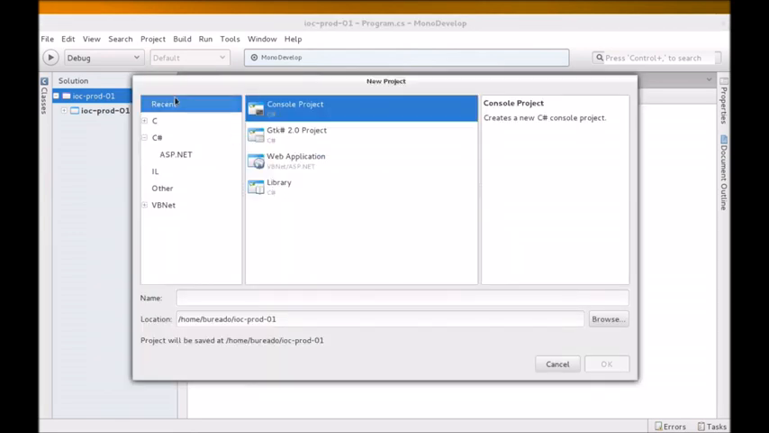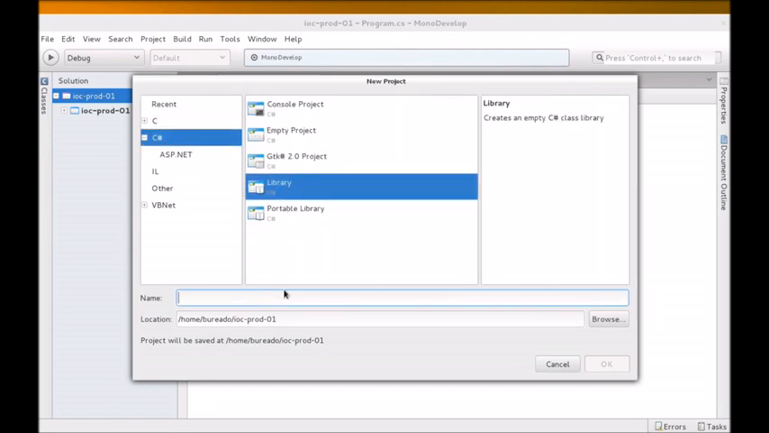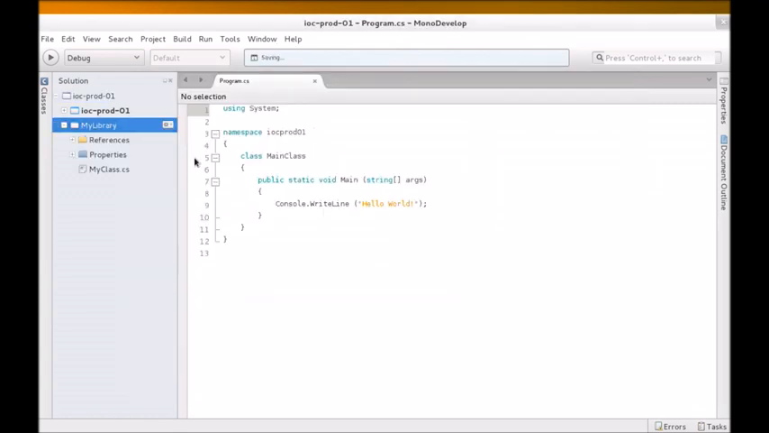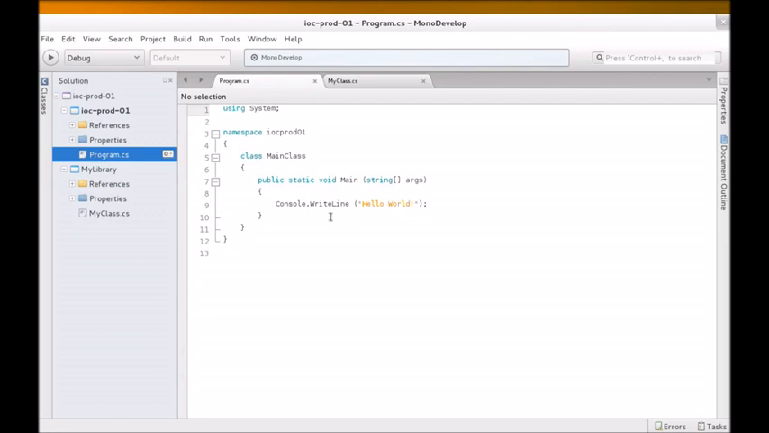You can choose it from the recent pane or you can click on C#, then Library again. Select a name for this. I'll use my library. Then click OK. My library again creates several files, including the myclass.cs, which is a very simple file with some empty methods. What I'm going to do now is refactor a little bit the main method inside the main class of the main executable, so it doesn't say hello world, but instead it calls an object from the other library that we have linked.